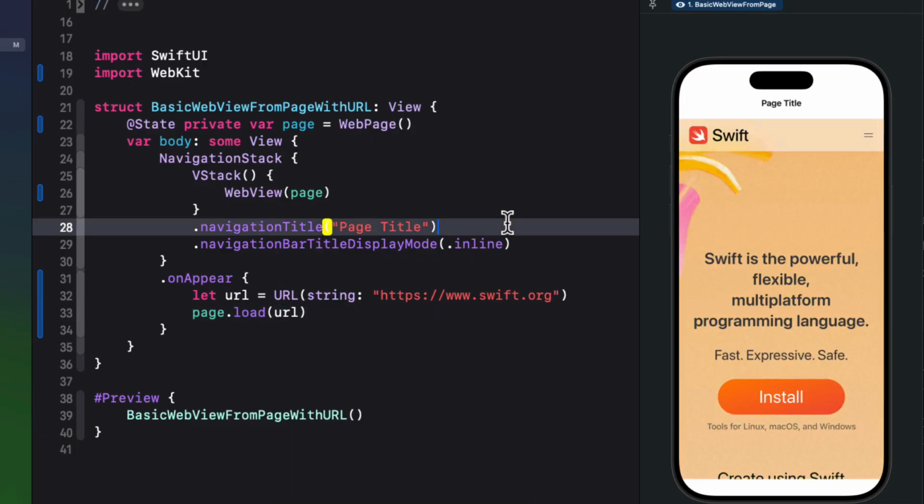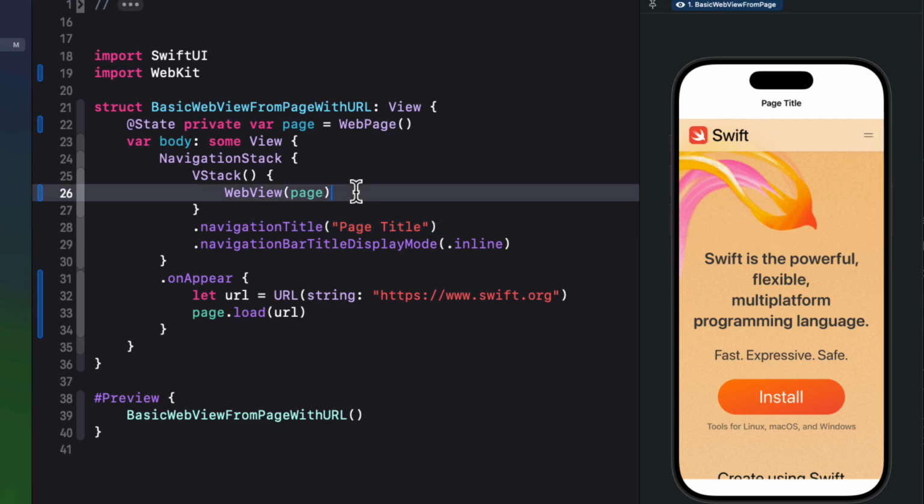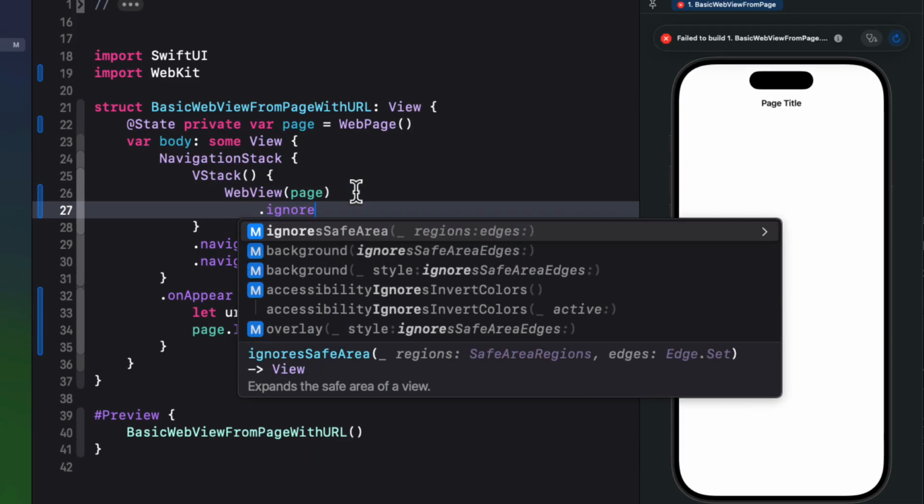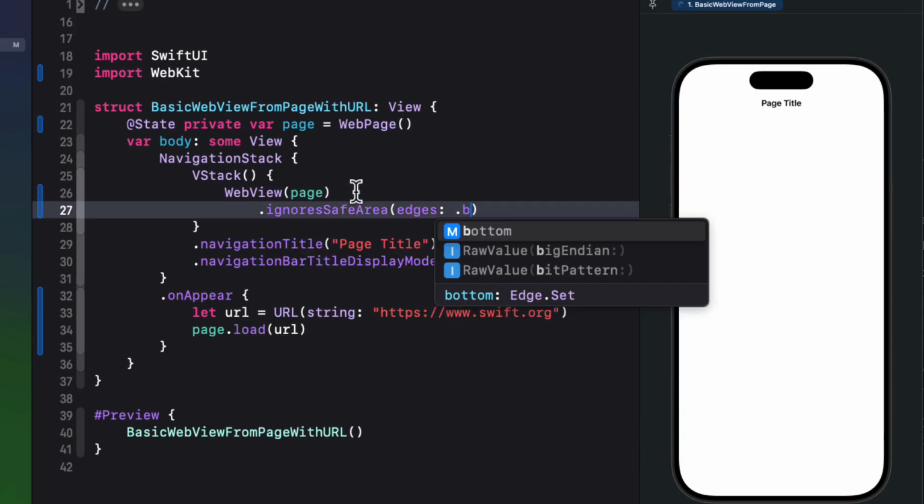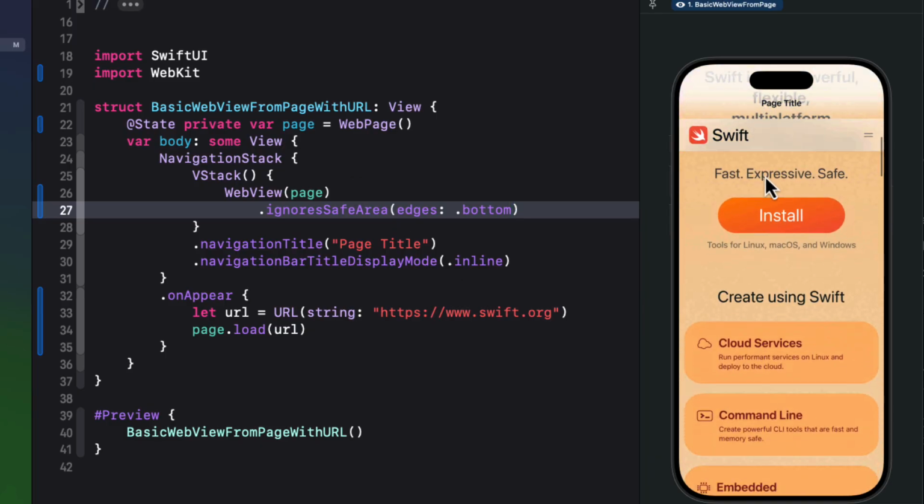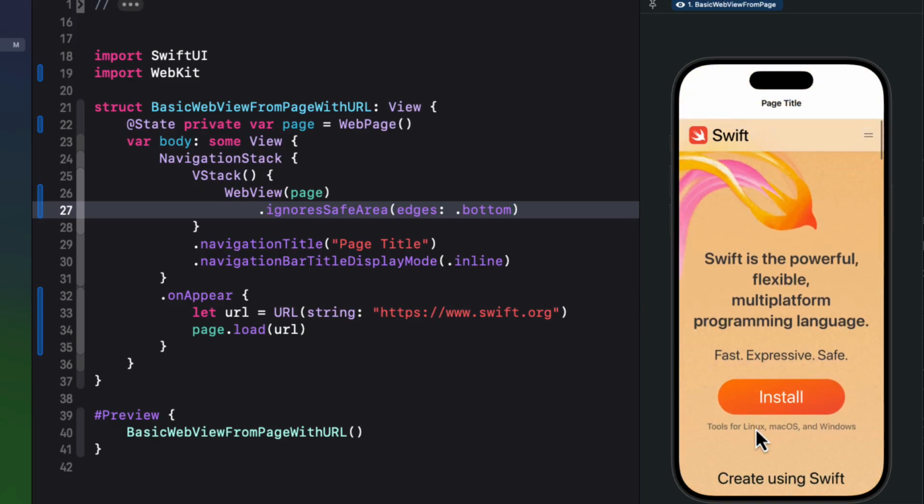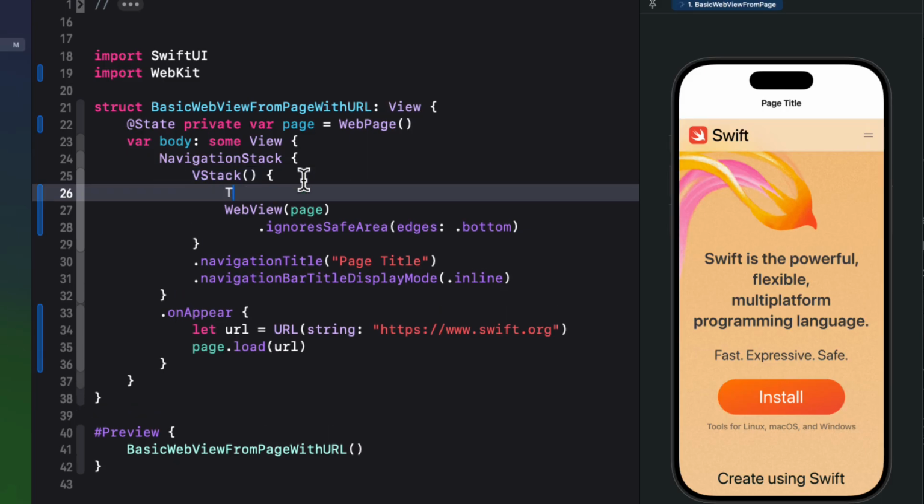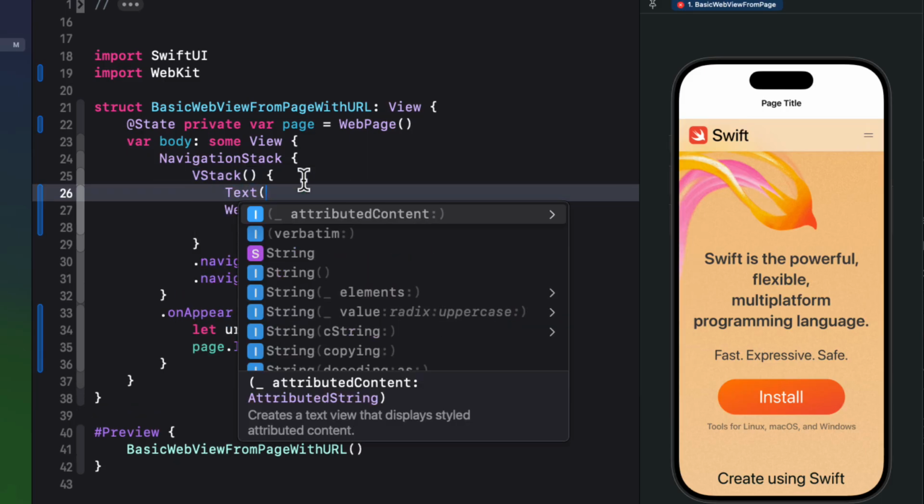Now we can see that the website is loaded, but let me fix up the UI because I'm going to use this view over and over again. I'd like to extend the page below the bottom edge of the safe area. I also don't like that my page title and the navigation stack is overlaying the page. So let me fix that by adding a text view with a simple space as a string above.